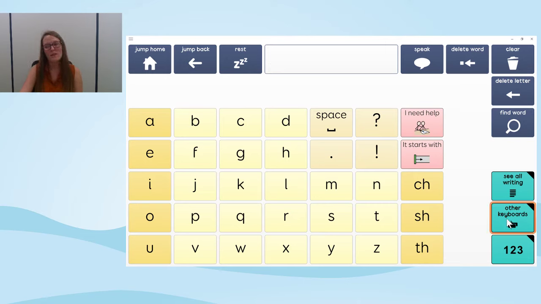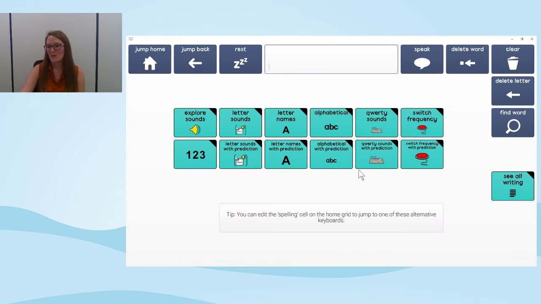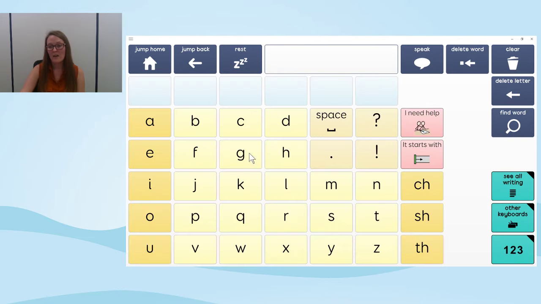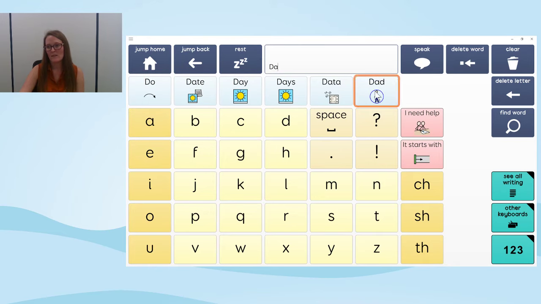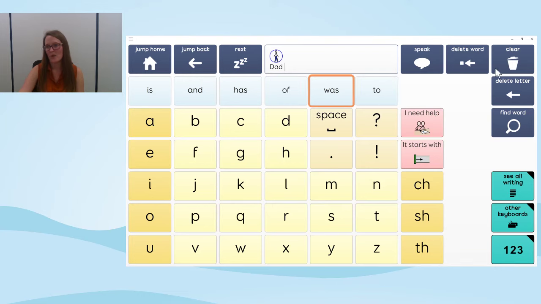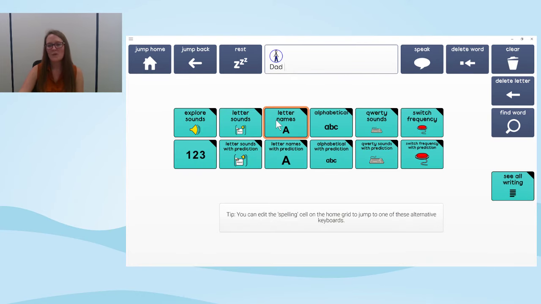And we have also got access to other keyboards. If you want to move beyond the sound exploration, you might want to move on to having a keyboard with prediction cells, so that when I start writing my word, it can actually appear at the top. We go into other keyboards. We've also got keyboards which will tell you the letter names, or keyboards which will simply be alphabetical, and we've got QWERTY and switch frequency.